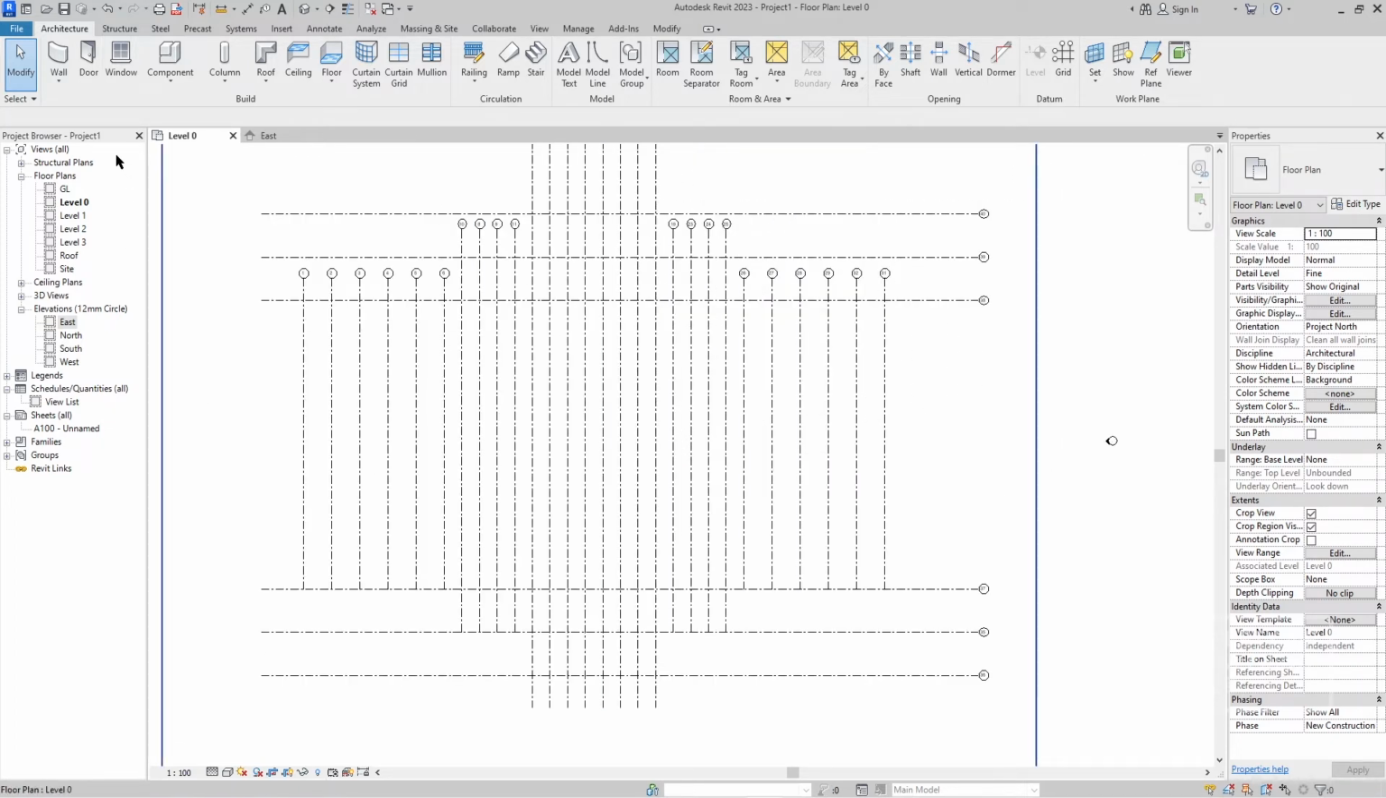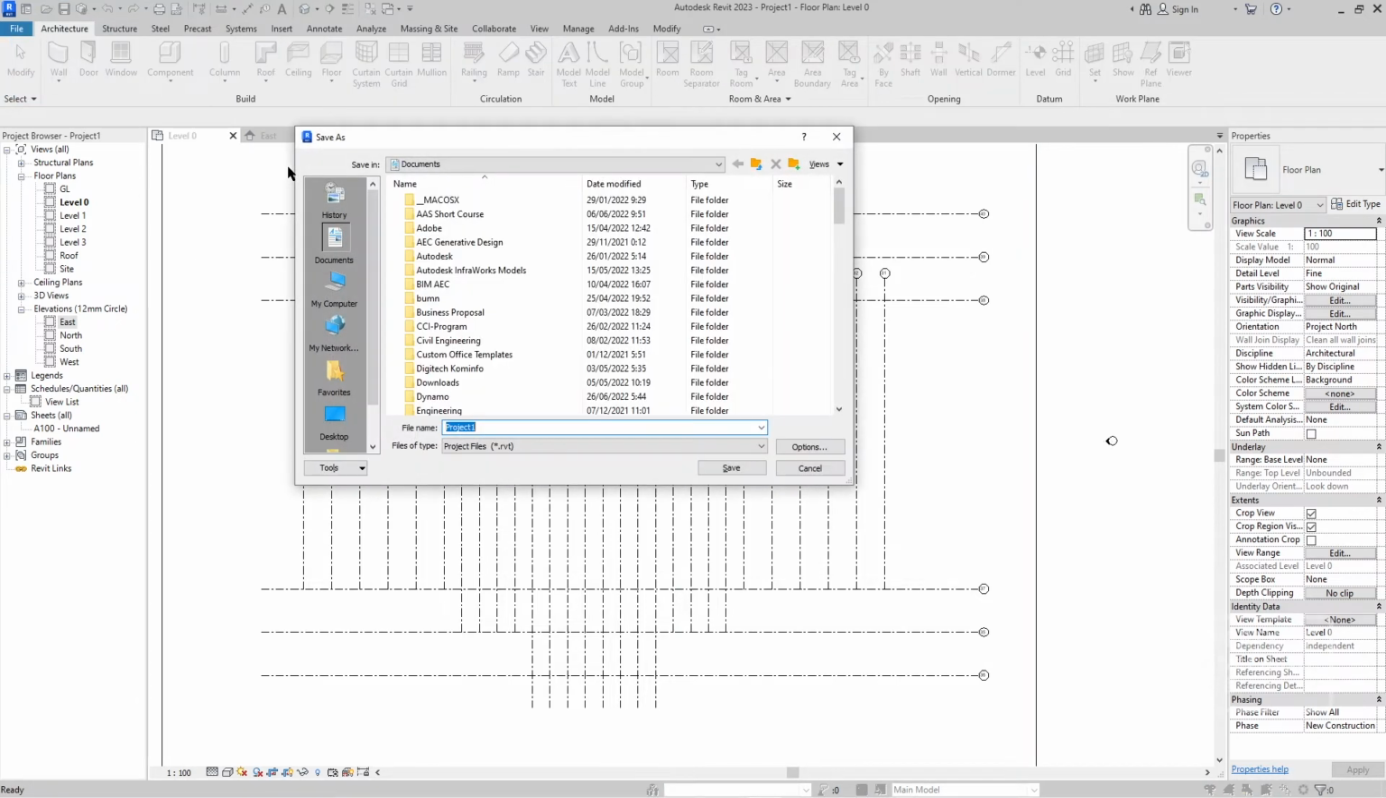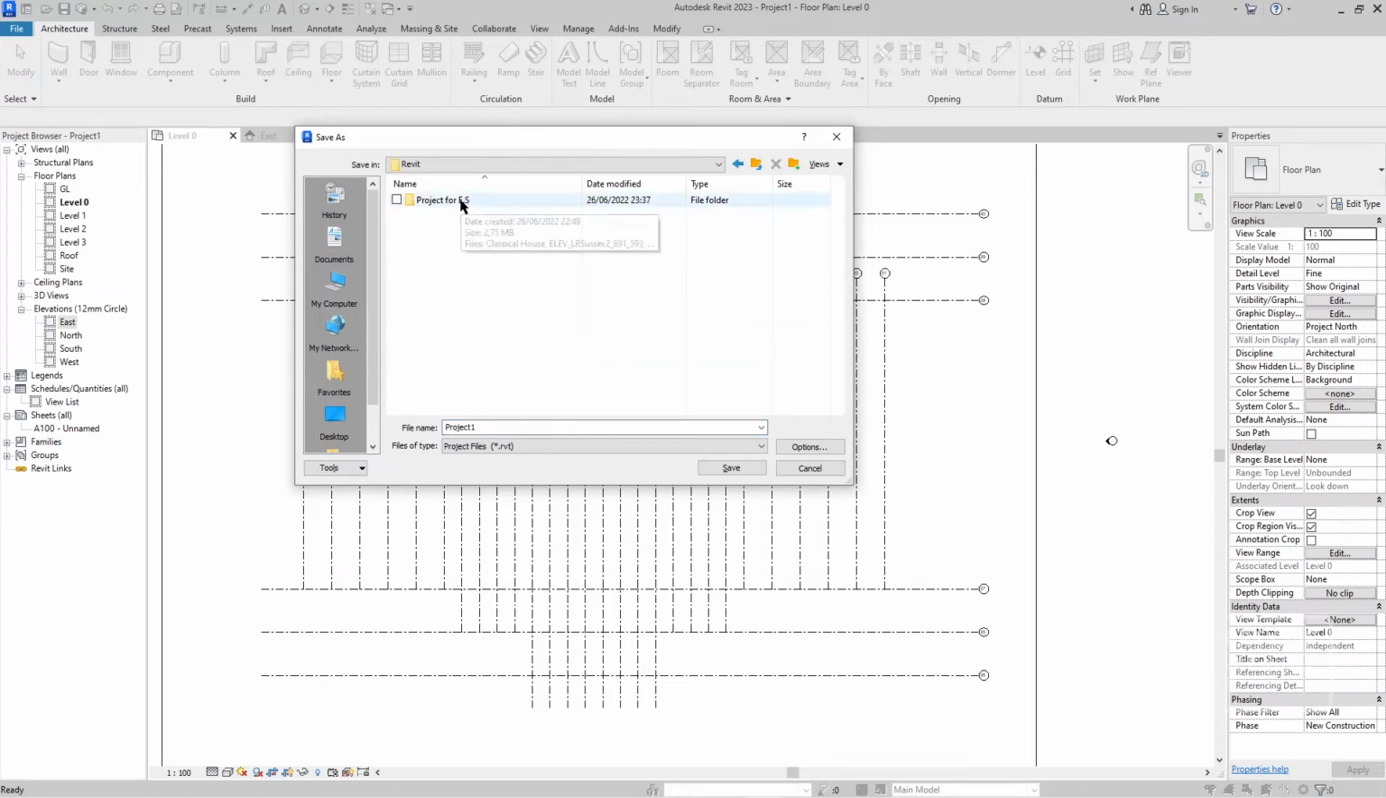But previously let's save our grid and level, because this is a really big project for me. Let me save it in maybe the Revit project folder, and let's save it as project of classical building.